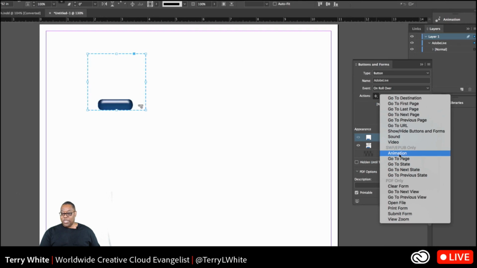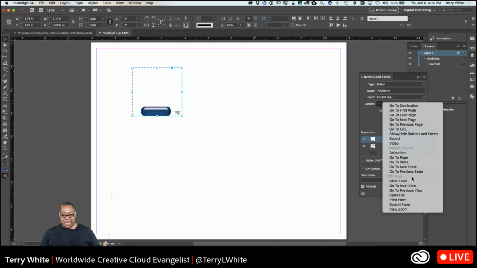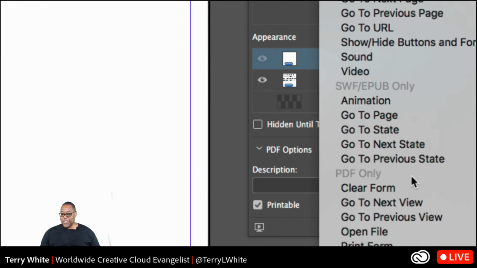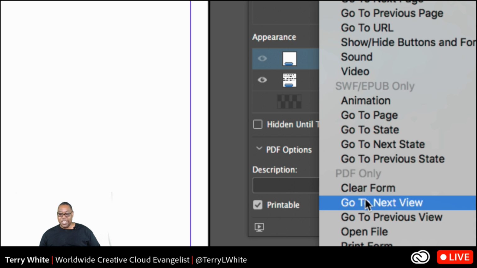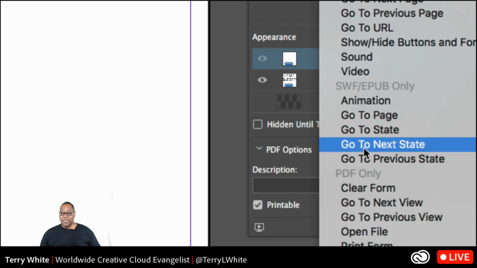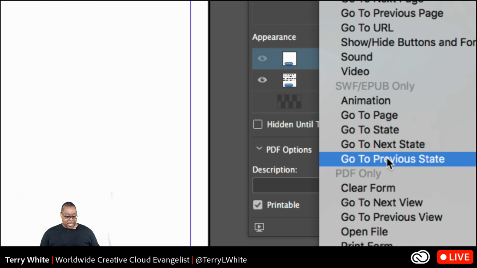And then the last ones are for people, the five of you out there that are still doing interactive PDFs. I'm making a joke. But interactive PDFs, back in the day when people still did those, these would be the things that you could do in an interactive PDF. So in other words, I couldn't play an animation in an interactive PDF. That's why it says only. These things only work in a PDF. These things only work in a Flash, EPUB, or Publish Online document.